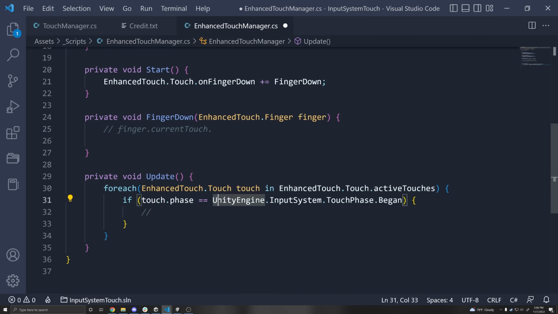And so you'll see here, we actually have to use the InputSystem.TouchPhase.Began because UnityEngine has something called TouchPhase, which is quite confusing, but that's okay.